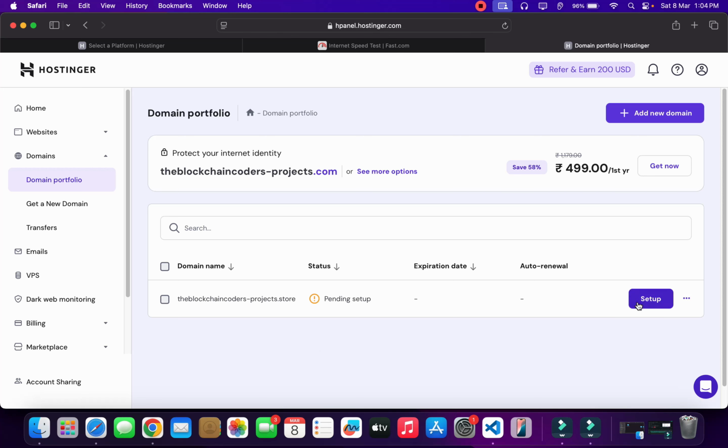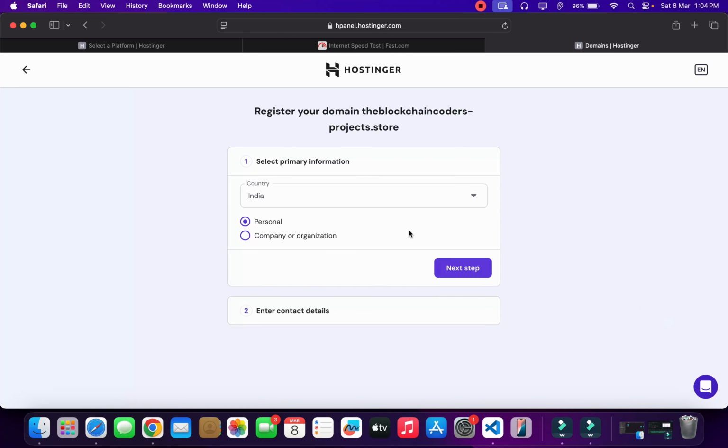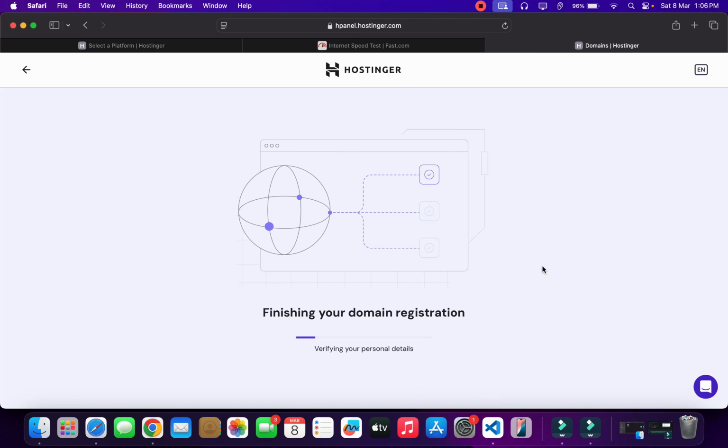So to do that, I can simply click on this setup, and here it will ask me how I want to do the setup. I can set the country, which is India. I can set it for personal, or I can set it for organization. So you can set it for anything. The setup is going to be exactly the same. So let's select organization, click on next step, and here you have to fill out all the details about your domain, so it would be registered. So make sure to fill out the details properly. Now I can click on this finish registration, and here you will find that my domain is getting registered based on the details which I have provided.